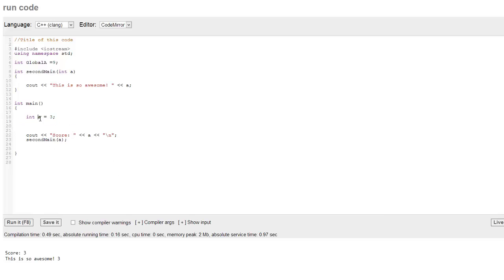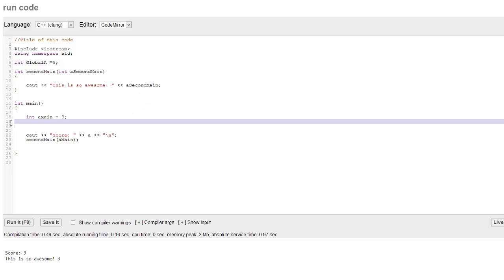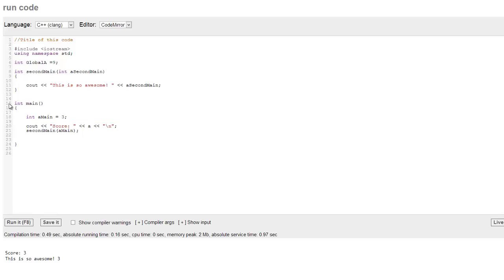We're going to forget about B here, and we're going to type in int A main. Okay, and I'm just going to make this a little bit more clear. So we got A main, and then we're going to call this A second main. Okay, and we'll put this into A second main. Okay, so let's just walk this through here. So we have int A main is equal to 3, and I should probably put that in here as well. And let's go ahead and run it just to make sure everything's working.